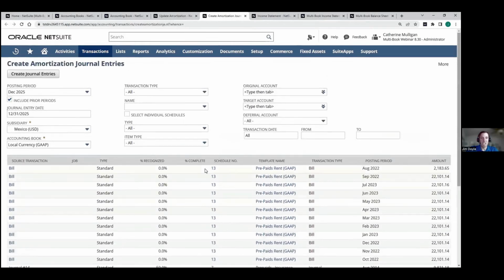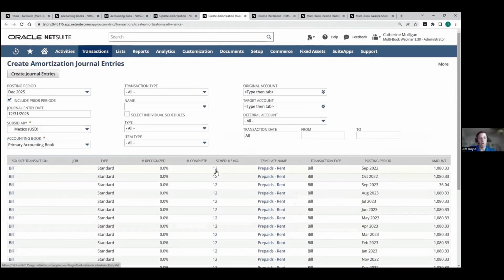So I have my 13 schedule, which is tied to that local currency, that GAAP book. But if I switch to my primary accounting book, I'm going to see that go to my schedule number 12. So when I'm doing this at the end of the month, I'm going to post all my amortizations by accounting book, really. And you can use your other filters as well.